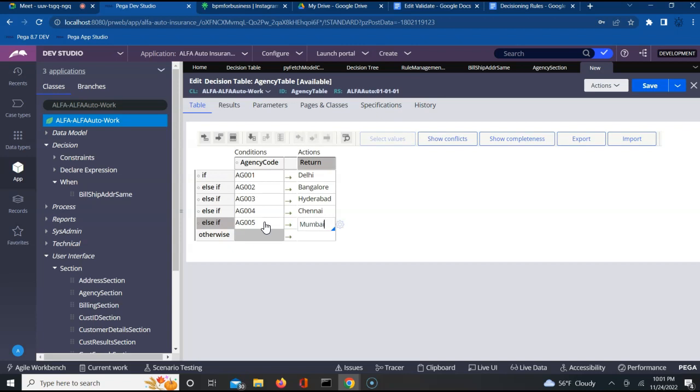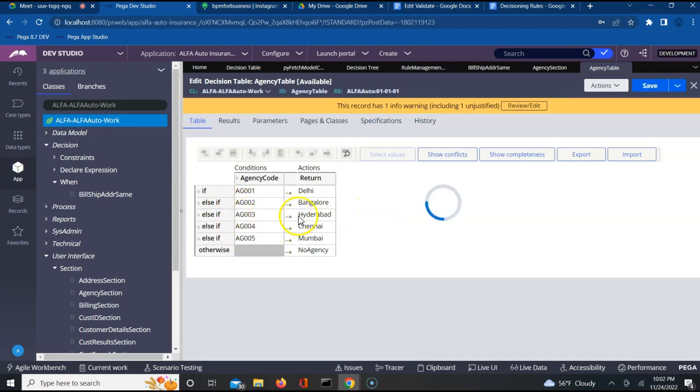Okay, and if there is no agency code specified, otherwise, meaning if they specify a code which is not part of this, then I have to return no agency. Does it make sense? This is it. This is a decision table. All it is doing is taking a decision based on the agency code which is being passed. For example, if you pass agency code 4, then it is going to return Chennai. Does it make sense? Okay.